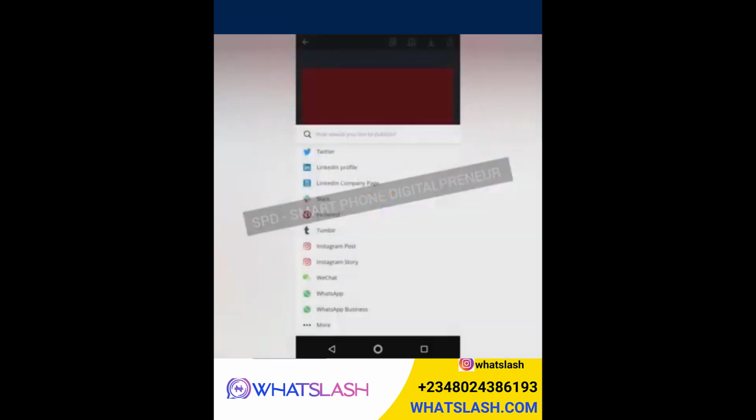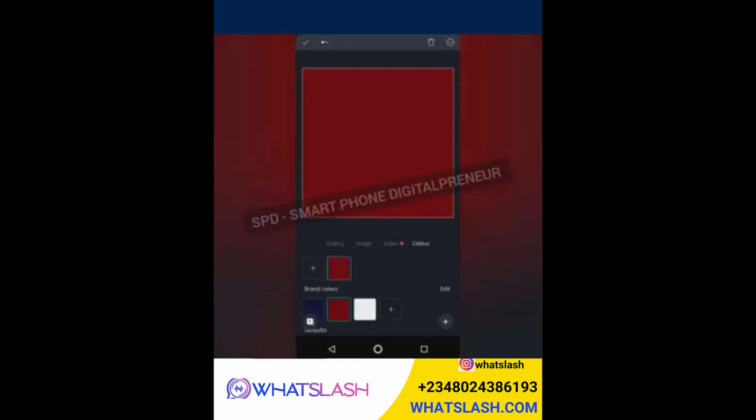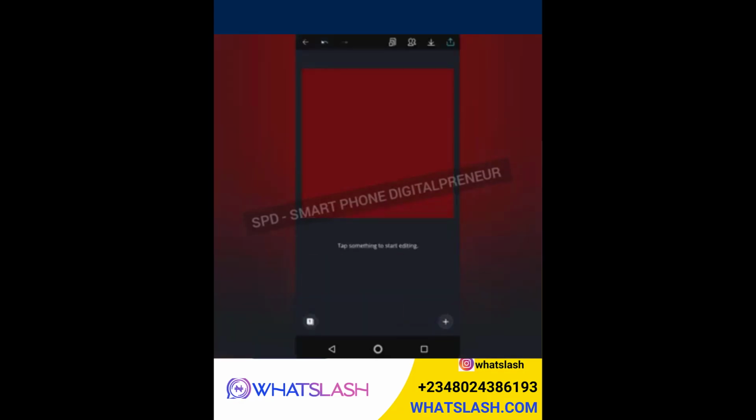You can do that. So now the plus sign you find here, at the bottom right, gives you more functionality. When you tap on it, you will see the text functionality, image functionality, video functionality, sticker functionality, illustration, template, logos, and pages. So we'll just walk through one by one to see how it looks like.